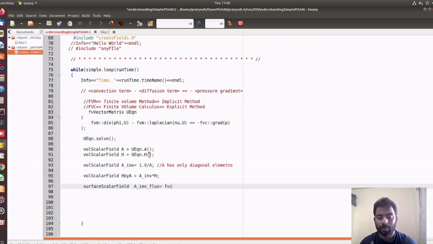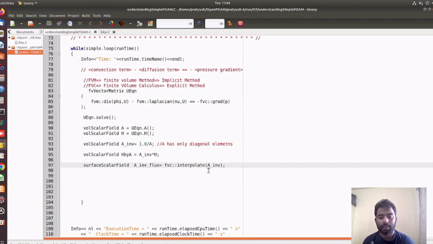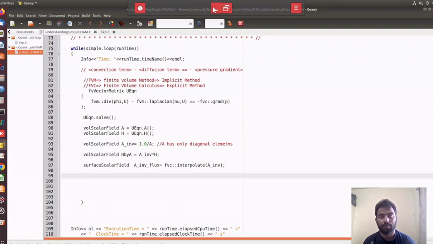And for that purpose we are going to use the fvc method, because we want to calculate that quantity. We don't want to generate some unknowns from this quantity, so we will use the fvc method. There is the interpolate function in OpenFOAM and we want to interpolate this A inverse. So it will interpolate this A inverse to the given surface, and it will find the flux of that A inverse.